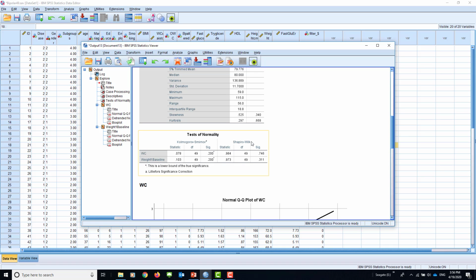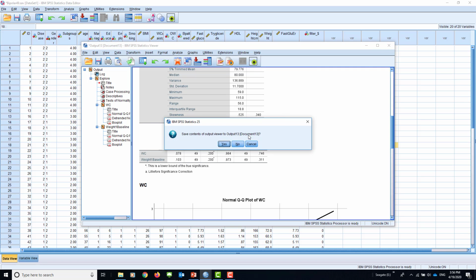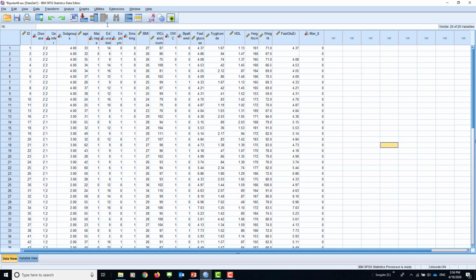I will use a Shapiro-Wilk test because my sample size is less than 50. When you see the significance here, they're both greater than 0.05. Therefore, my data are in normal distribution. So I will do the correlation.